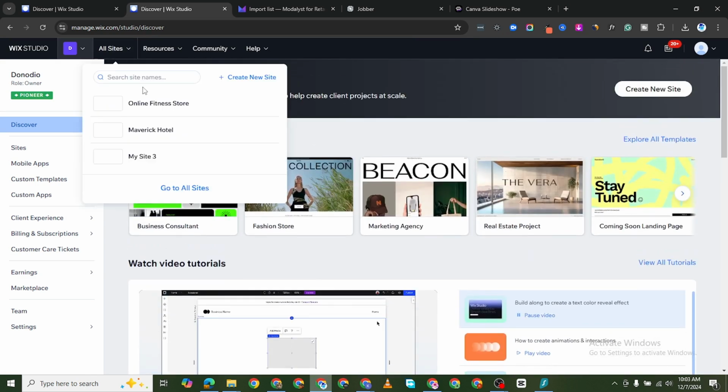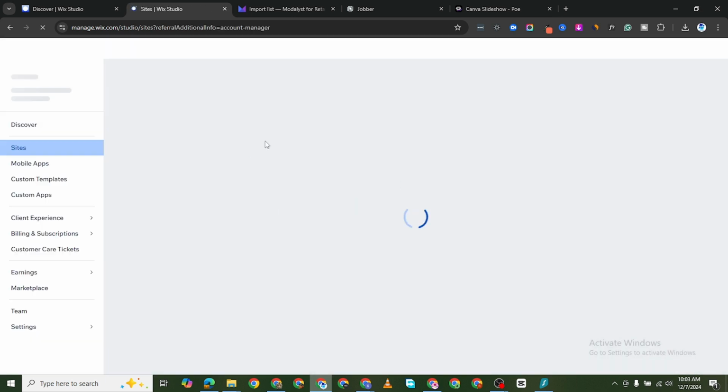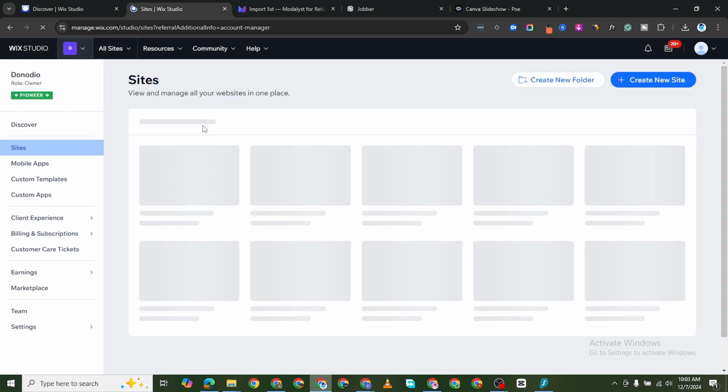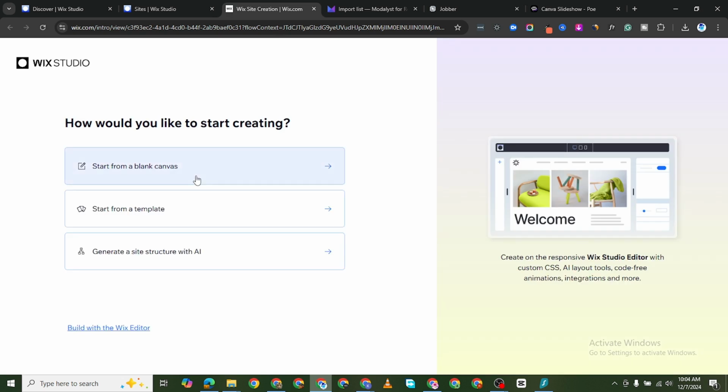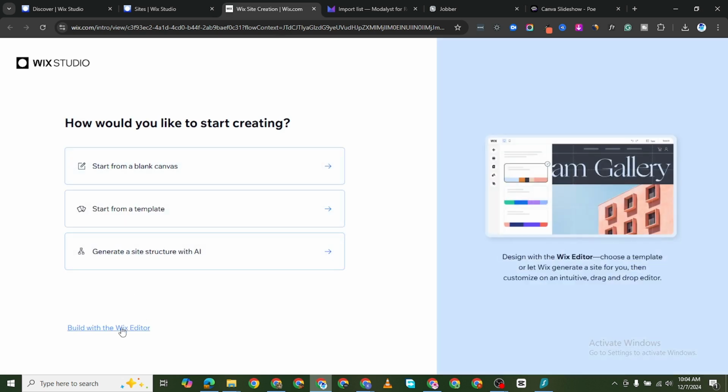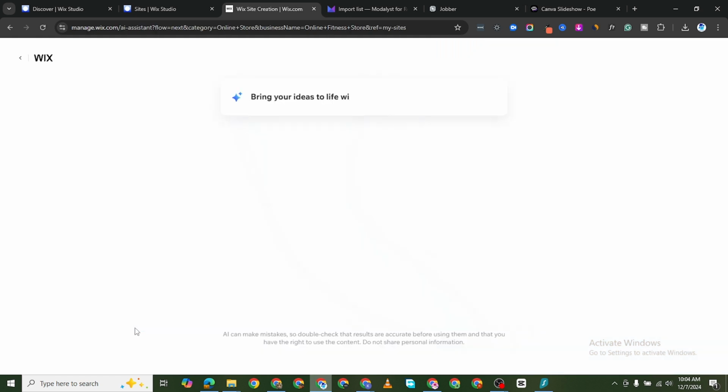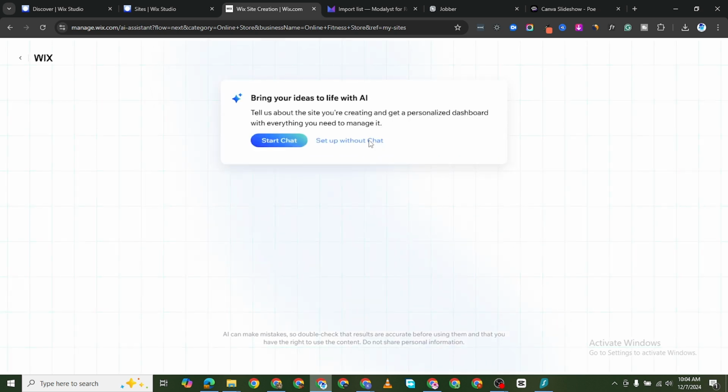The first thing is that we want to go to our Wix dashboard and create a new site. So on the dashboard, I want to create a new website. I'll start here, click there, and make sure to use the Wix editor because Wix Studio still has a little bit of bugs. I'll click on the Wix editor and it's going to ask me if I want to start with chat. I'll say setup without chat.